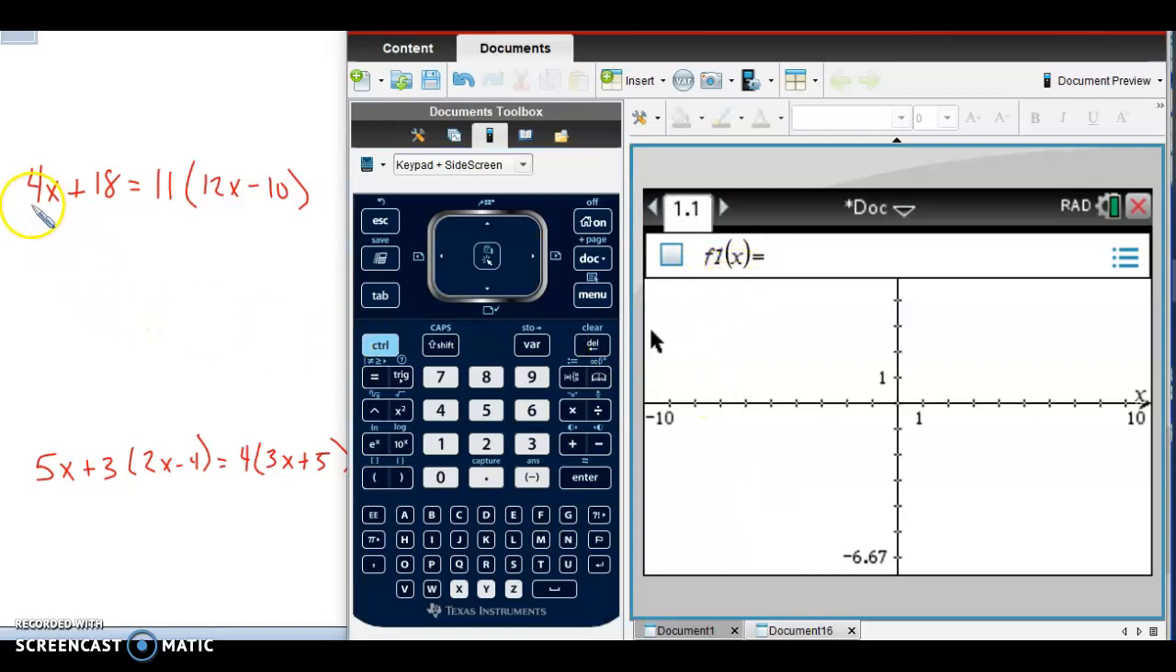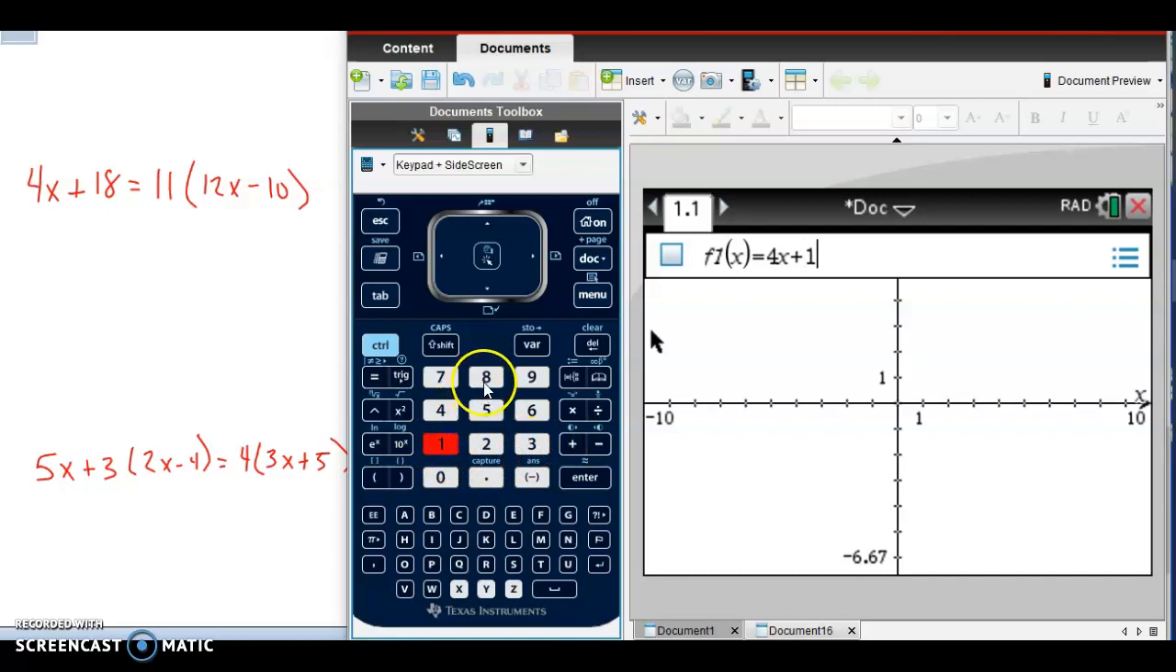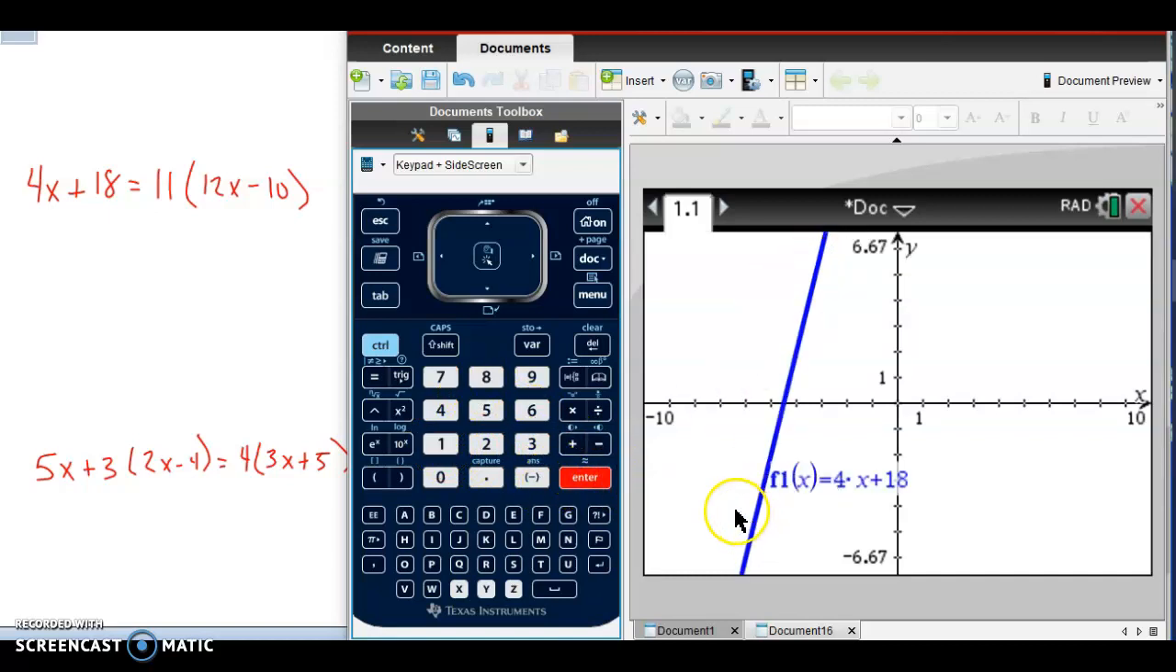Now in here, I'm going to graph just one side of it, so 4x plus 18. I'm going to stop at the equal sign. Okay, so 4x plus 18. And I'm going to push enter to graph it. That'll give me one line. So I need to find out where this half of the equation is equal to this one, where they match up, where they meet, where their intersection is. And so now I need to graph this other side.